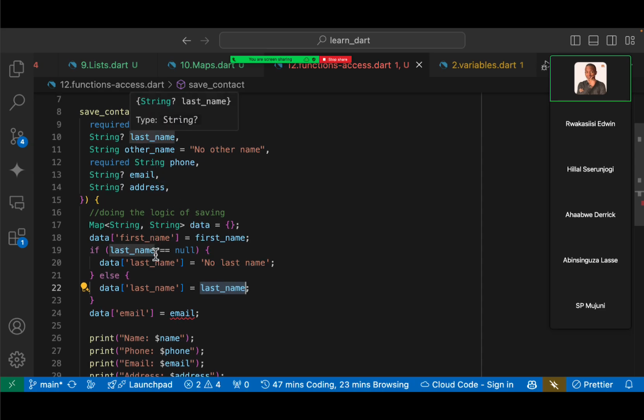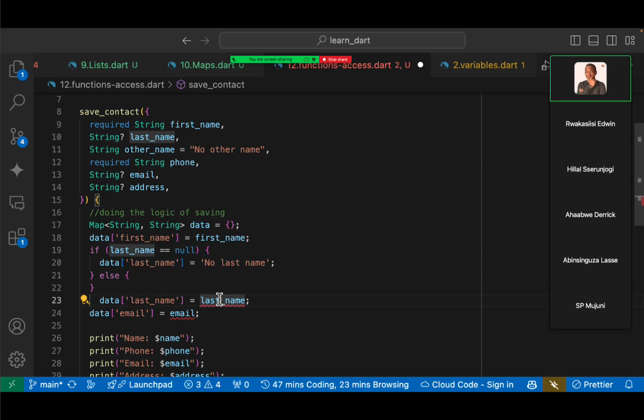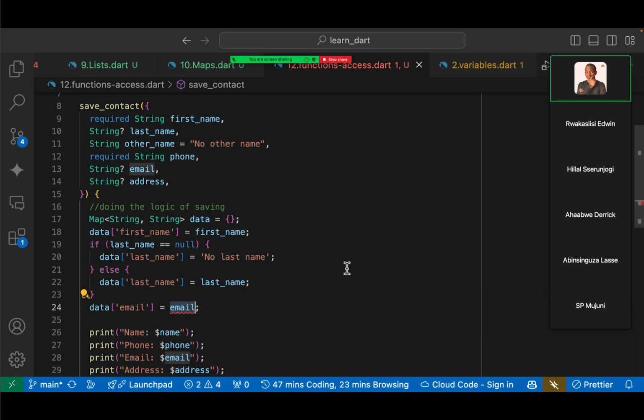It is not crying. Why? Because we have checked it. If it is not null, then it should execute. Otherwise, if we put it outside here, it will also cry. It will also give a warning. Okay? So I can get rid of this one by checking, using an if condition.